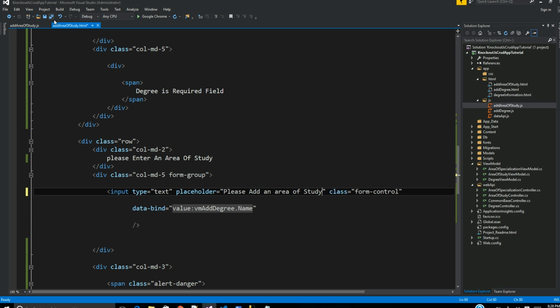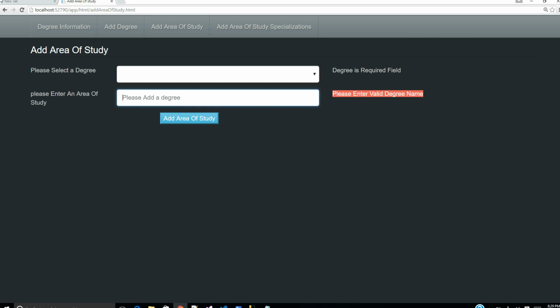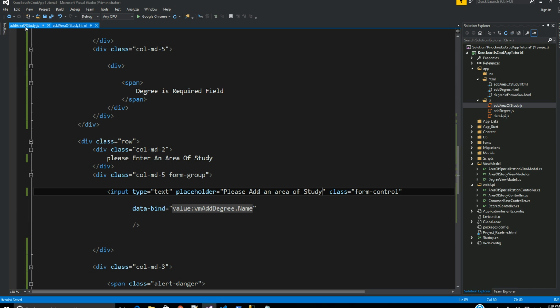Okay, so it now looks better, right? It should say, okay, here is our drop-down list and our text box. Everything is coming along, all right. Okay, so let's go ahead and start writing code for our model.